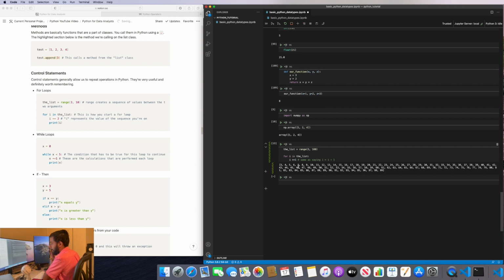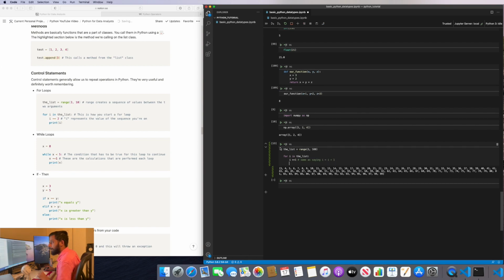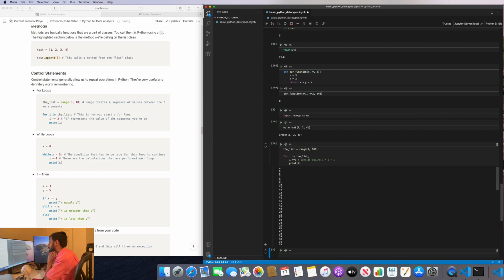Exact same thing, except we're just saying it in a slightly shorter format. Print I. So what's happening over here is that the for loop is going to start at the first element. So for every element inside here, perform these actions. It starts off at the first element, which is a 3, right? So for I in the list, so for 3, I equals 3 plus 1. So print out 4.